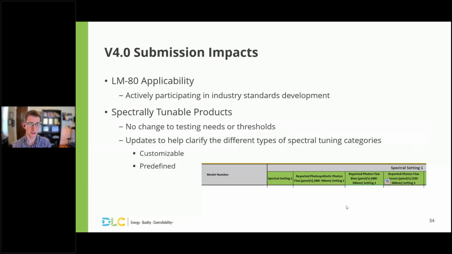Then on the spectrally tuning, in addition to the different categories noted here, the customizable and the predefined, within the application Excel form, there's more setting options. So some folks have a lot of different settings and different controllability for your different horticultural products. So there's more options there in the Excel form.